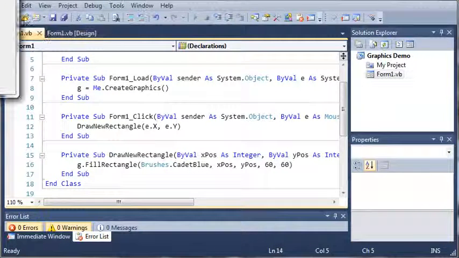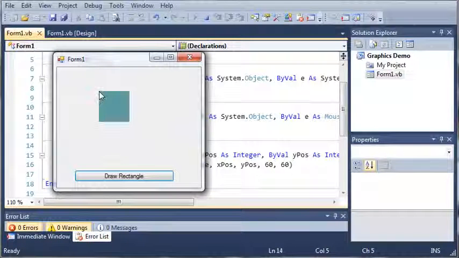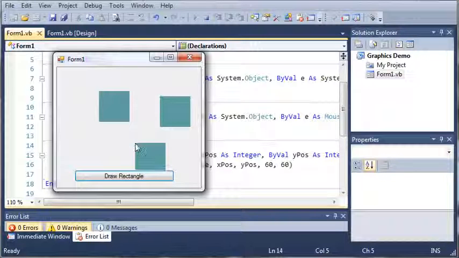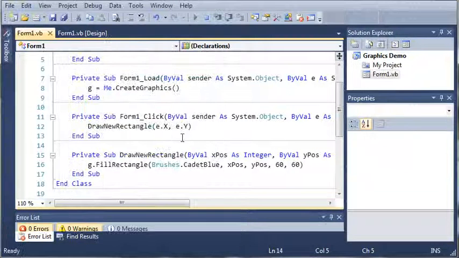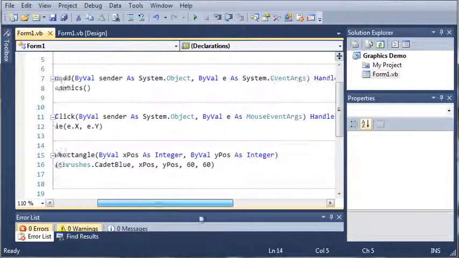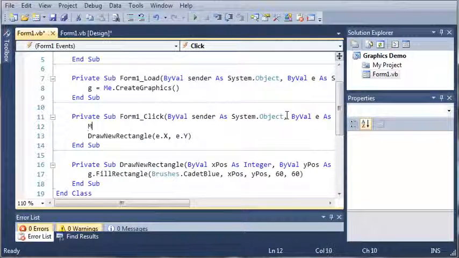So we'll go ahead and run this, and you can see that when I click, the top left corner of our square is going to be where I clicked, and you can see it's going to keep adding new squares. So what we can do is, so that we create a new square each time, we just need to refresh the form.